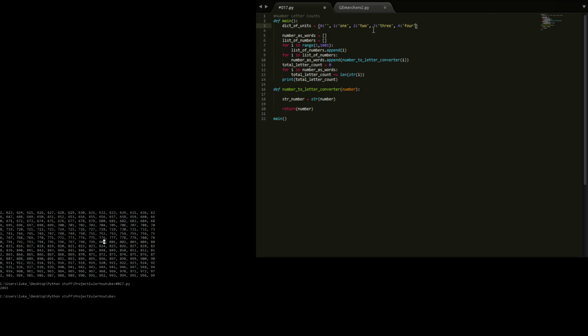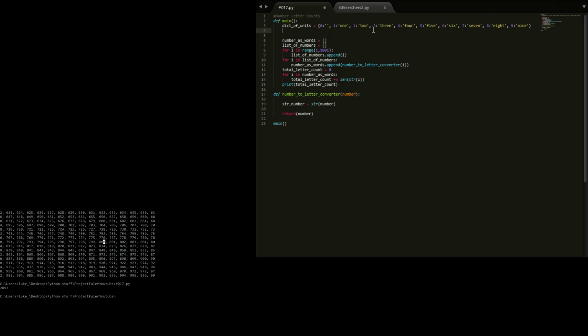If you can think of a better way to do this, feel free to let me know in the comments. This problem is not very nice at all. Also really awkward to type out. Okay, so there's all our units done.